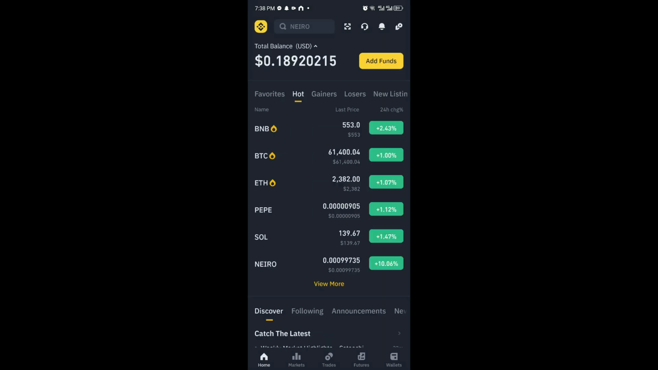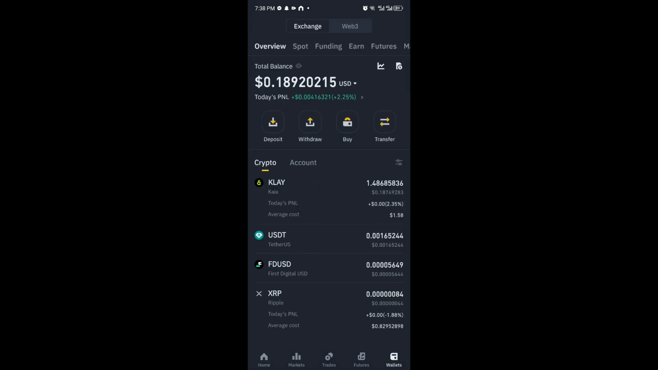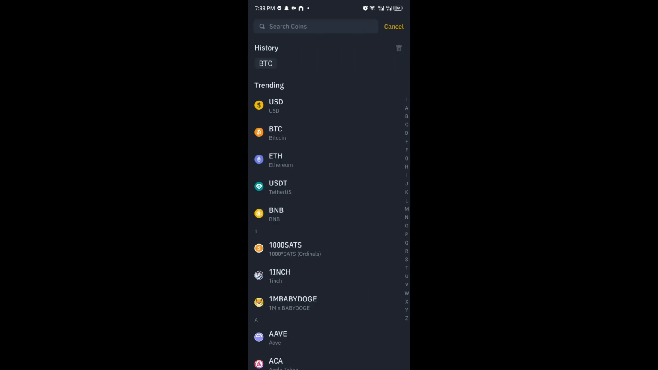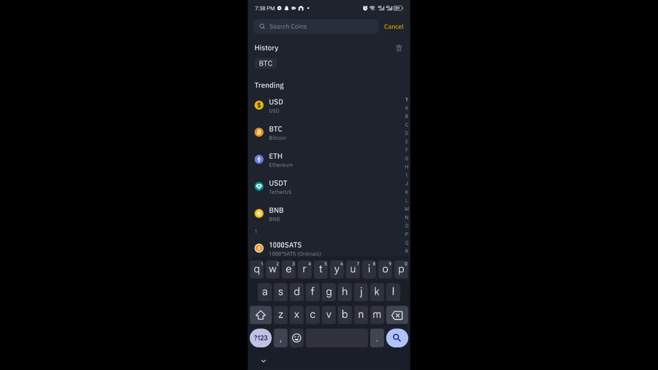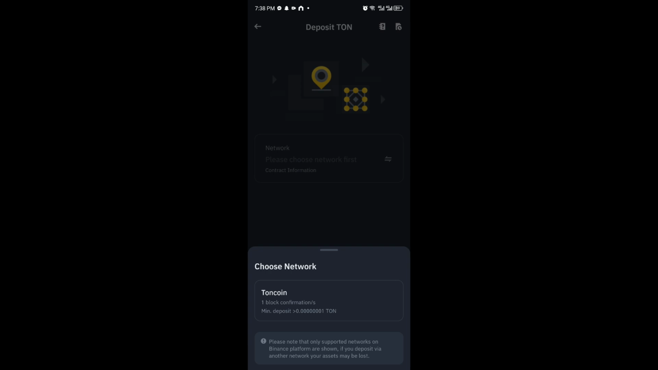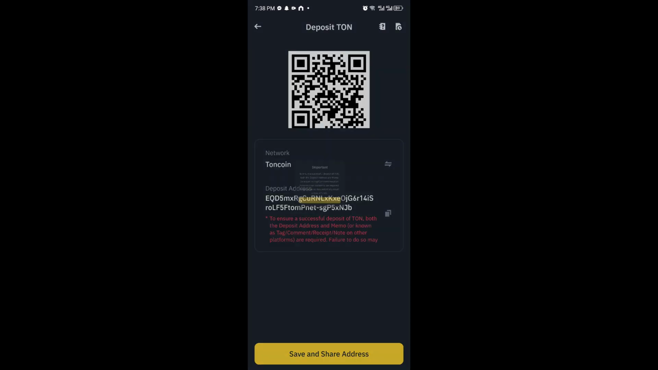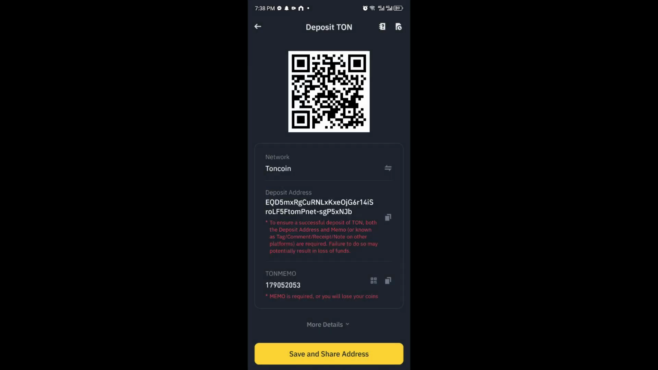And once inside, you then want to click on the wallets below your screen. Inside wallets, you then want to click on the deposit button. And from here, you then want to type TON. Go ahead and click on the TON coin. Select the network for TON coin wallet. And from here, you then want to copy the address for your TON wallet right here.